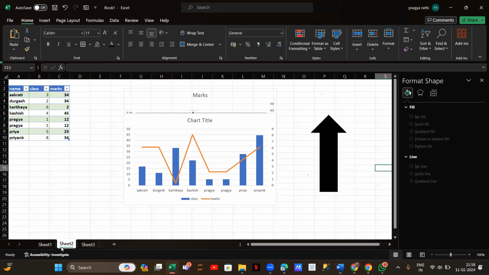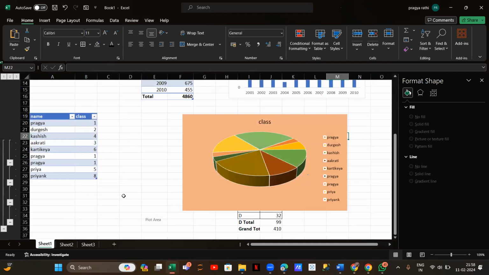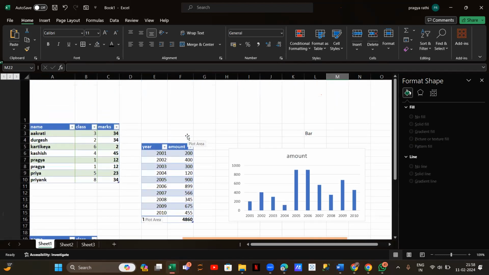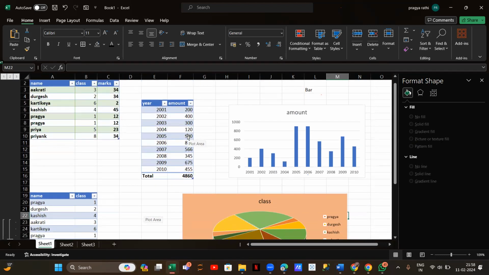So let me tell you how to create a pivot table. I'm telling you the basics. Today I'll tell you some basics of pivot tables, and tomorrow we will solve the questions on pivot tables. Yeah, it's Sunday.